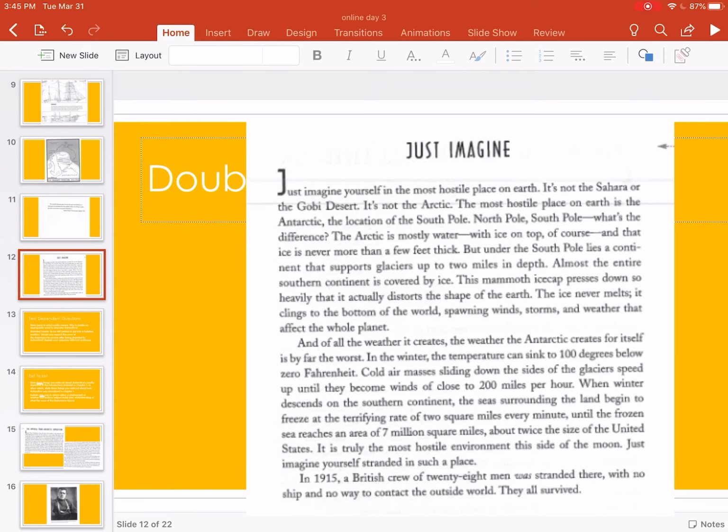So just imagine yourself in the most hostile place on Earth. It's not the Sahara or the Gobi Desert. It's not the Arctic. The most hostile place on Earth is the Antarctic, the location of the South Pole. North Pole, South Pole, what's the difference? The Arctic is mostly water, with ice on top, of course, and that ice is never more than a few feet thick. But under the South Pole lies a continent that supports glaciers up to 2 miles in depth. Almost the entire southern continent is covered by ice.